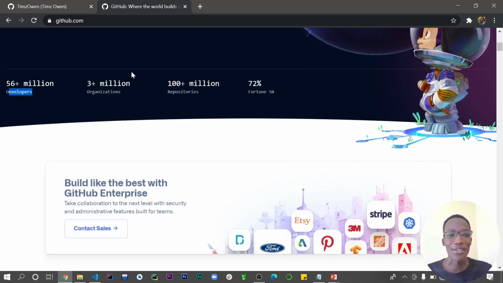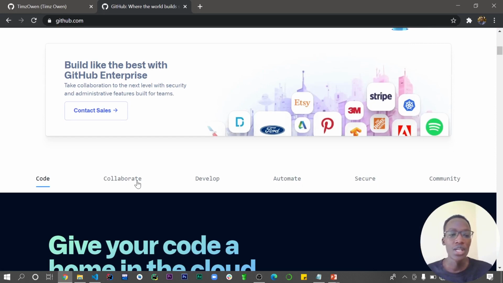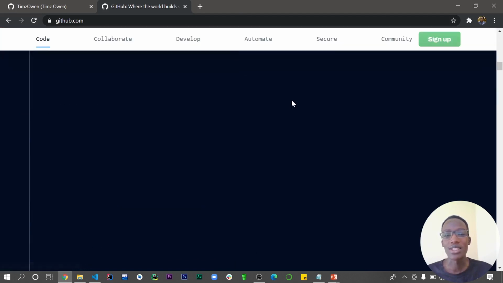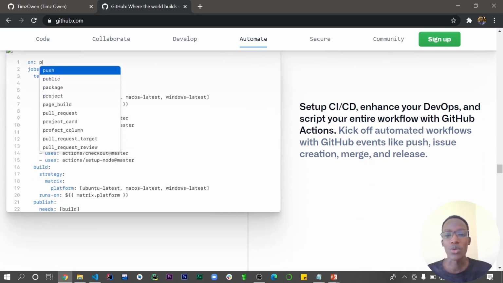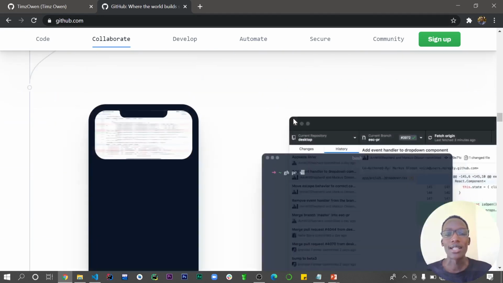Of course, you know what a developer is, and you are a developer. So you're going to build with the best, alongside some of the enterprises here. You have your code, so you can collaborate and develop. Again, one amazing thing is you can automate, and with automation you're going to come across something called CI/CD. We'll get to understand what all these things are.